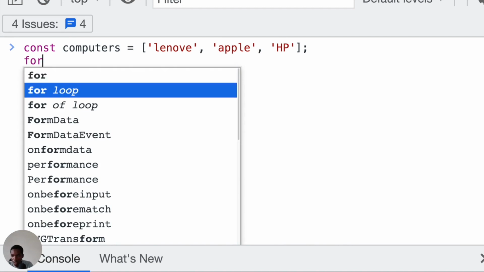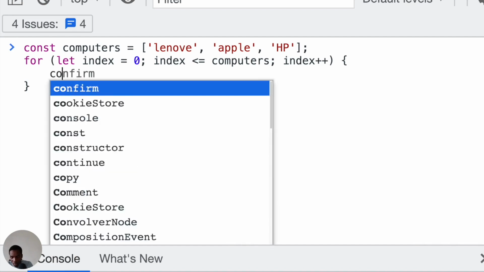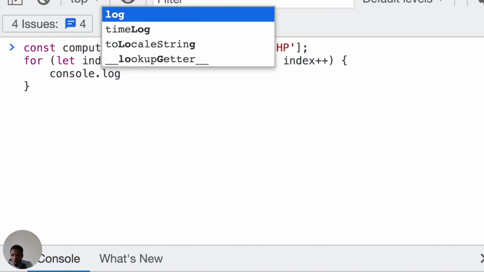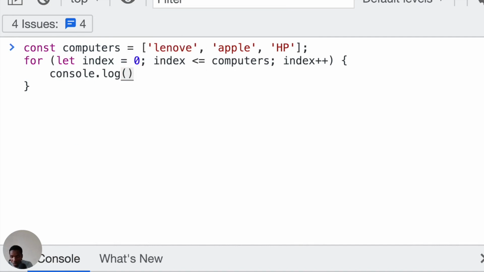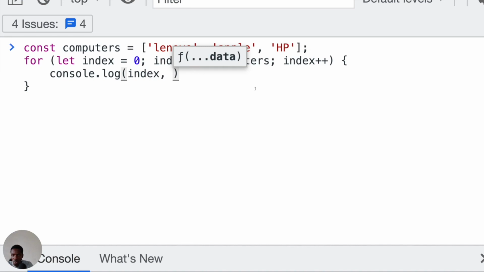So we say for index equals 0 and index is less than or equal to computers, index increments. And for each of them, we would console.log its index and would console.log the value as well.